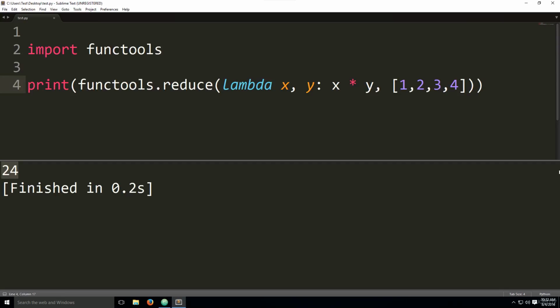Now, we could have used other functions as one of these parameters, but lambdas are basically easier to work with, like I said before.